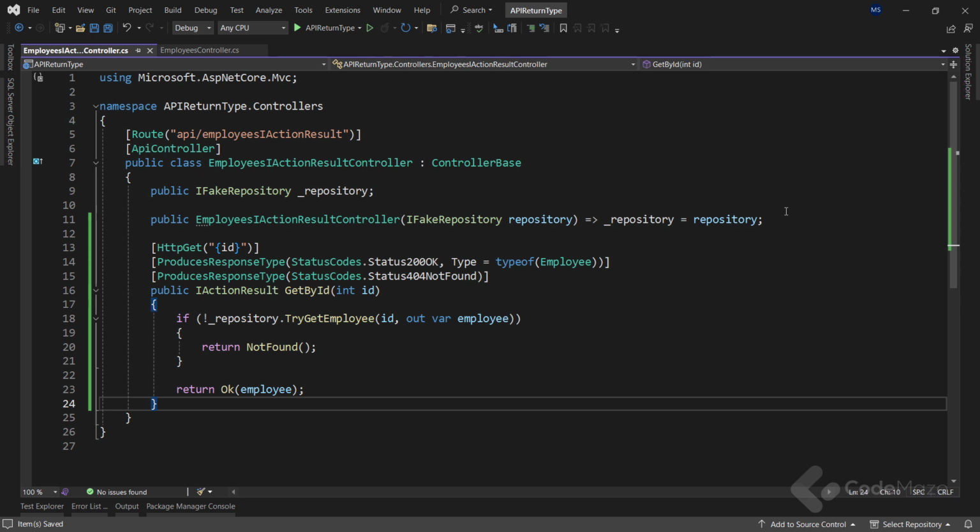Now, an important thing here. While using the IActionResult type, it's important to provide the ProducesResponseType attribute for all possible scenarios, since multiple response types and paths are possible. Well, let's see why with an example.